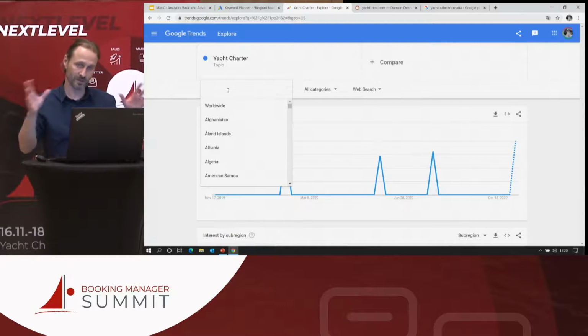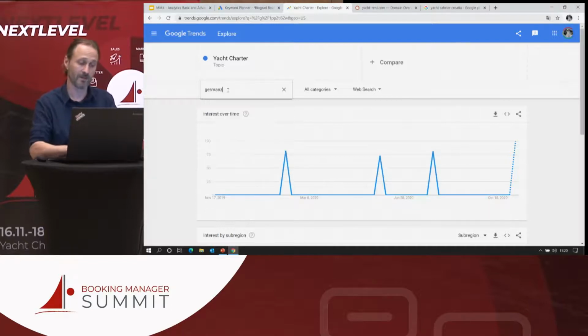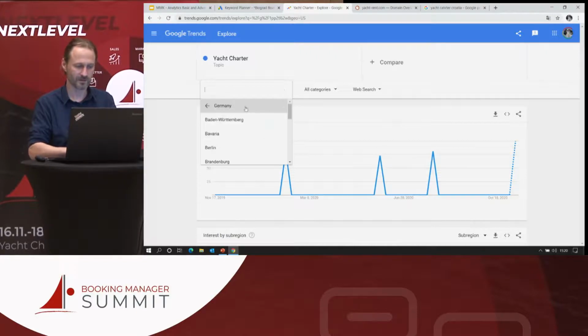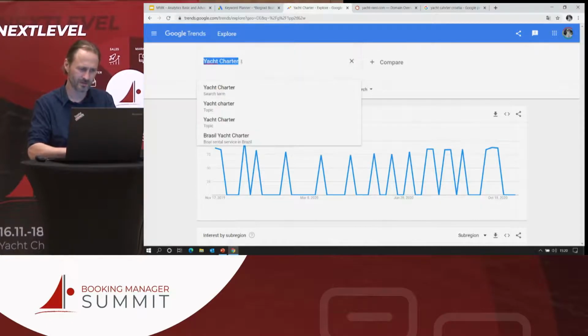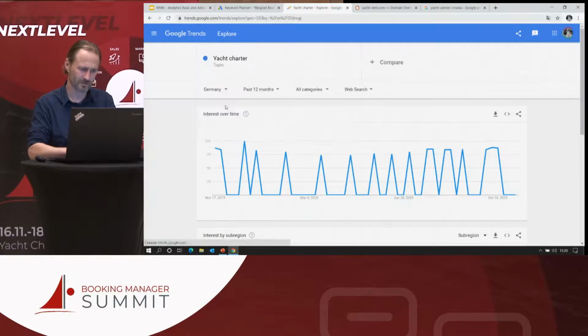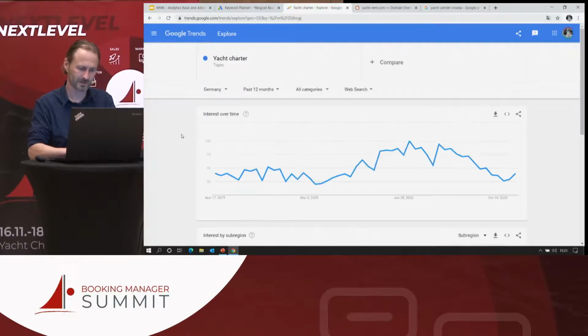And we don't want to see the worldwide part because we don't have the money to advertise worldwide. We'll probably narrow down the search to some specific areas. So in this case, let's use Germany because it's probably the nearest. Just a sec, let's change this one. It seems there is something wrong with this. Now it works.